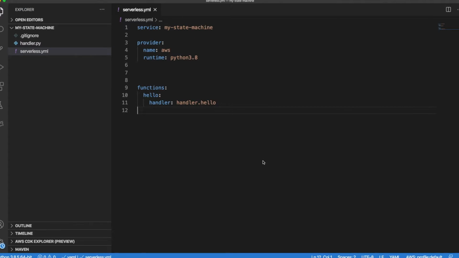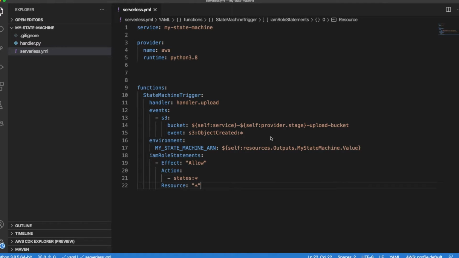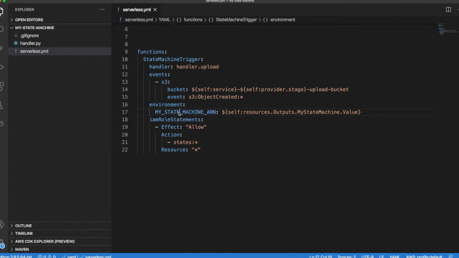Now let's declare our Lambda function. As you can see in the events section, we are declaring how we want to trigger our Lambda function. In this case, we are saying that every time there is a new object created, our Lambda function is gonna get triggered. We also have an environment section that is assigning to this variable the ARN of our step function. In just a few seconds, we are going to declare our step function. Bear with me.